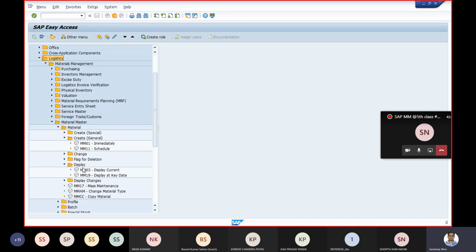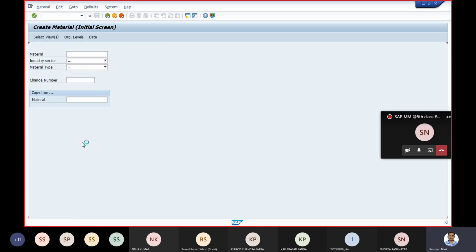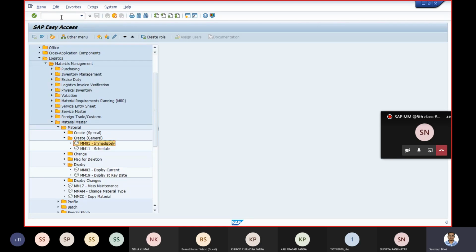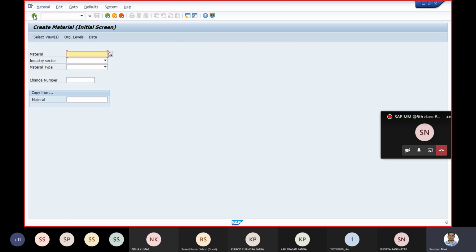For displaying anything, material master record, vendor master record, you will go for the 03. In order to create that material master record, you need to create that at MM01. That MM01 you can also directly write here, and then click enter and you come to the same page.